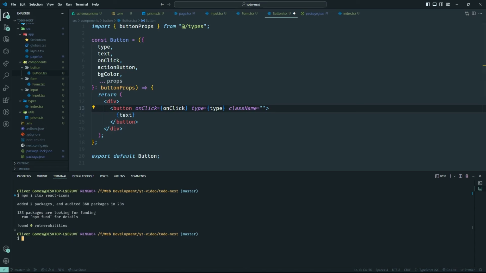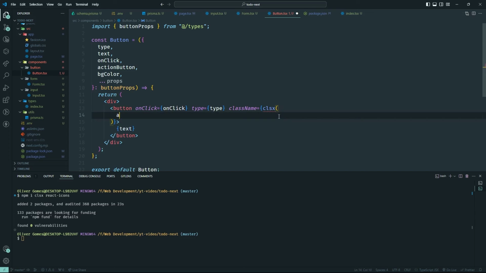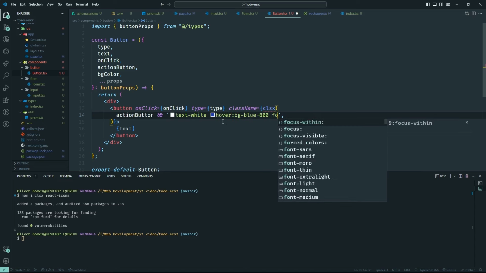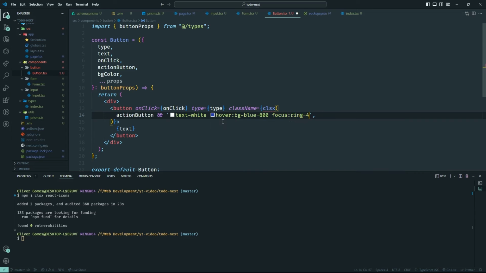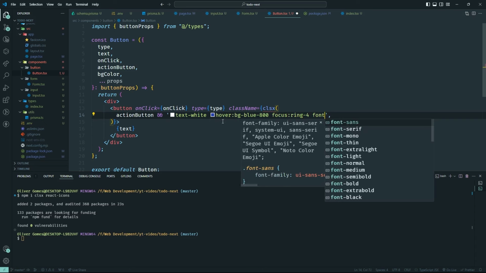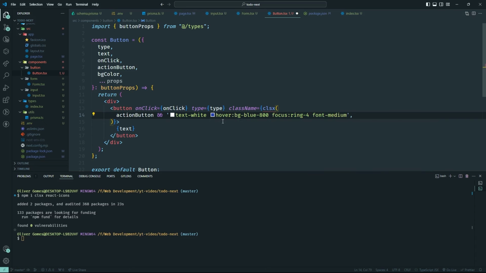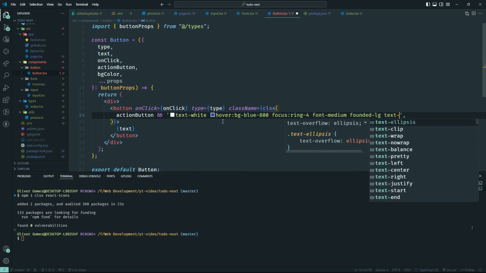So once we have those two packages installed, we're gonna start changing the button here with clsx, because we're gonna have some condition to meet to change the button styles. So clsx, and we're gonna do actionButton. If this actionButton is true, then we're gonna add certain styles. If it's false, then we're gonna use the other styles. So if actionButton is true, we're gonna use these styles, which is gonna be text of white. Hover, we can use bg of blue 800. Focus is equal to ring 4. Font would be medium. Rounded is going to be LG. Text is going to be small.